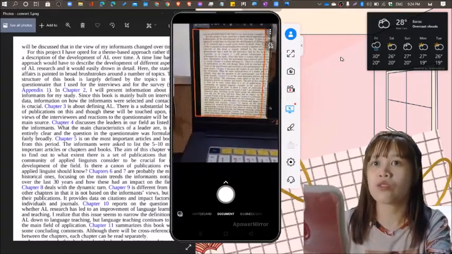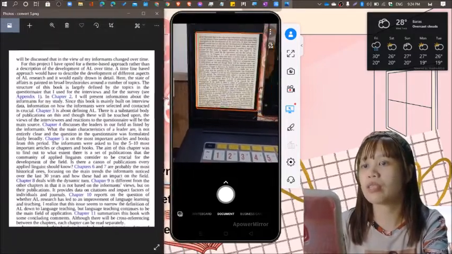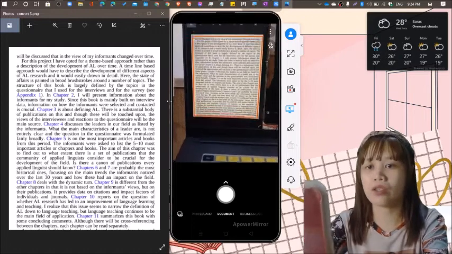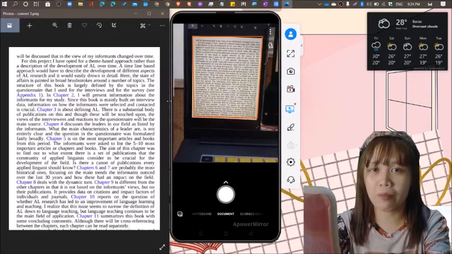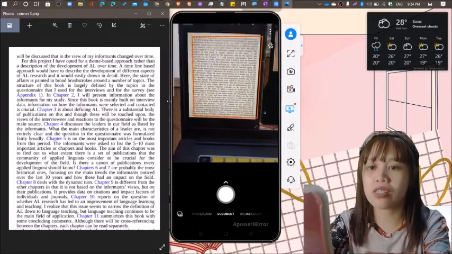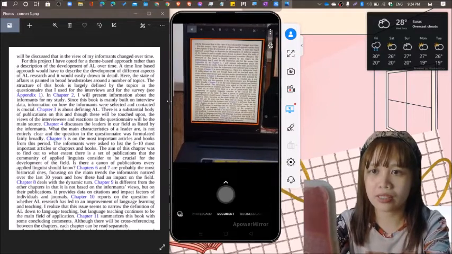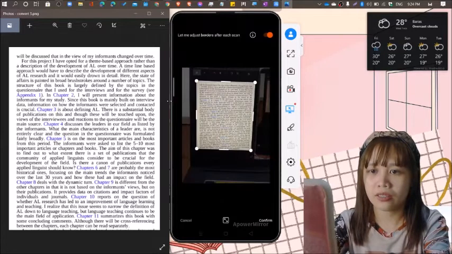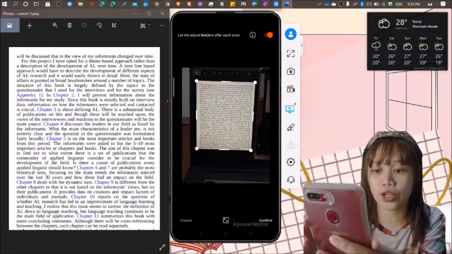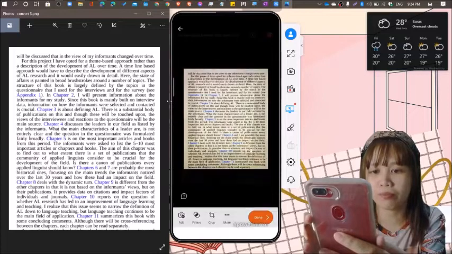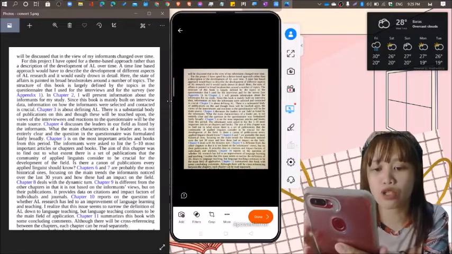Let's adjust the window here so that we can scan it properly. So let's scan the text. You see that there is an orange frame that automatically adjusts to the size of your text. So just click that and then adjust the corners or borders if you want and then tap confirm. And we already see now the text captured via the app.